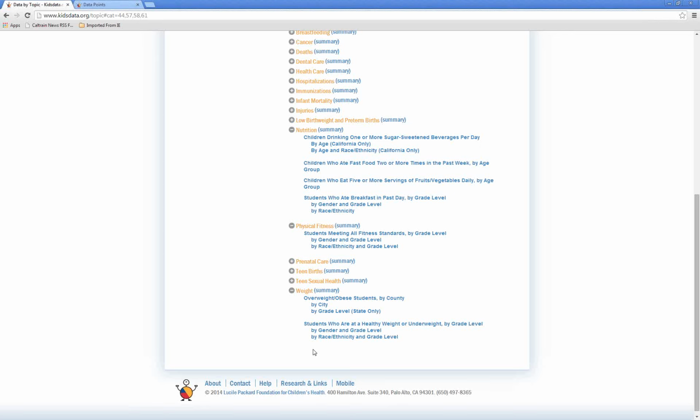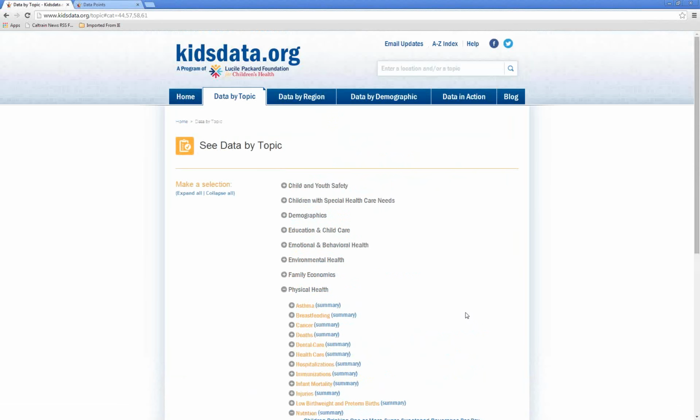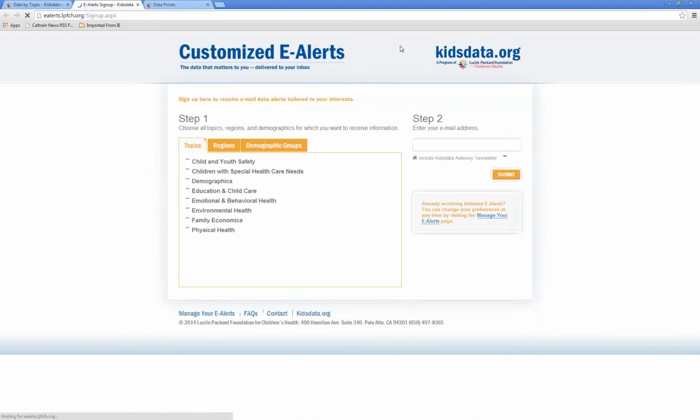If not, Reagan, I was wondering if you could tell people how to get data alerts that are customized for their interests, and how to keep in touch with us or sign up for our emails. Absolutely. So if you're interested in learning more about and getting updates on what we're doing, you can always click this email updates button, and this will take you to the e-alert sign up.